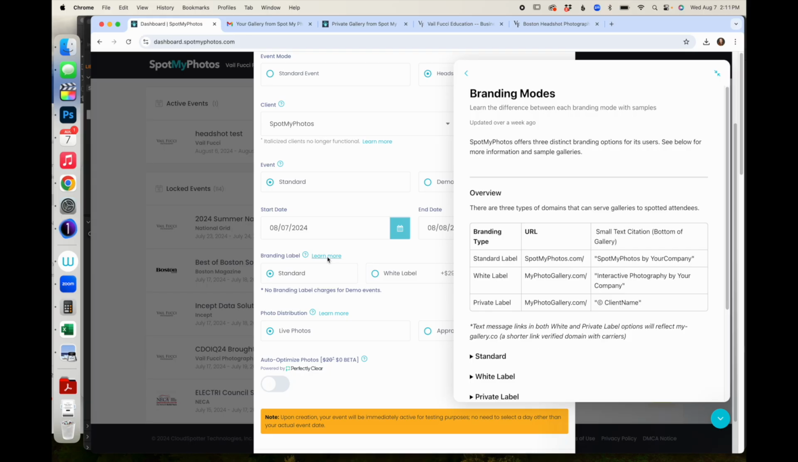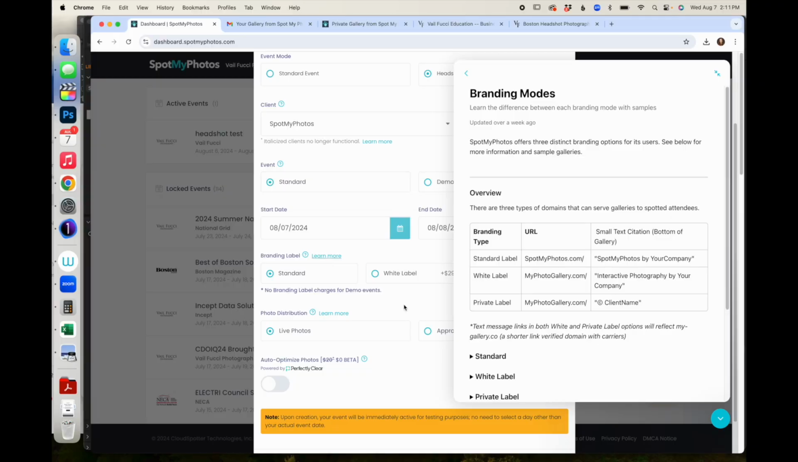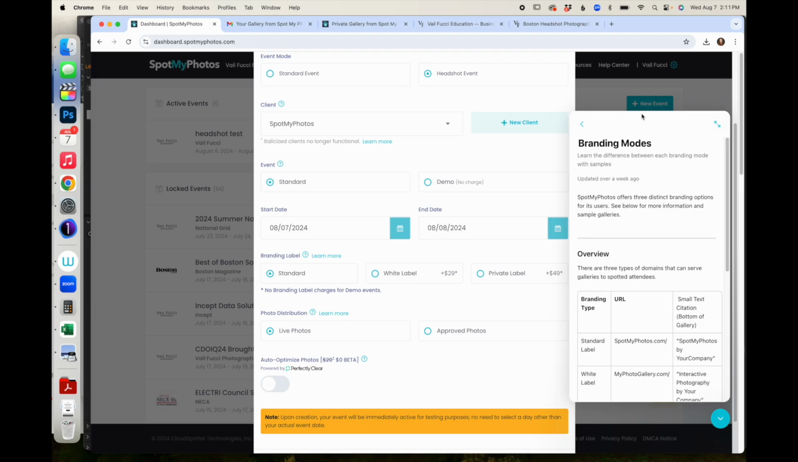White label would just, instead of saying SpotMyPhotos, have it be your different company name, just saying interactive photography. And then there's private label, which will take out that part entirely. Say someone else wanted to hire you for doing this service, but they didn't want your name being associated with it in any way. That's what private label is, and then you can enter in what that client name would be there. But for now, we're going to go with standard, because that's most of the time what I do.